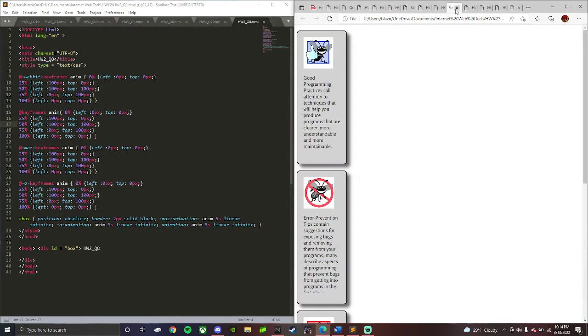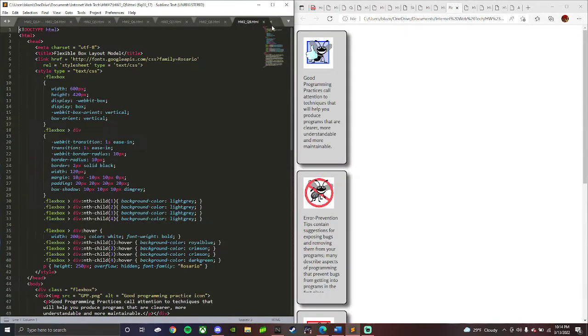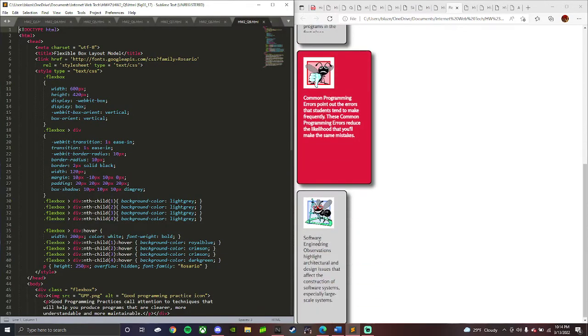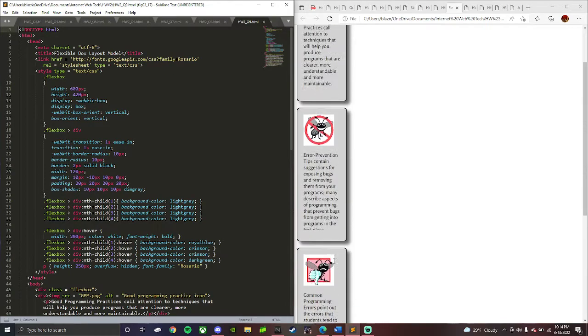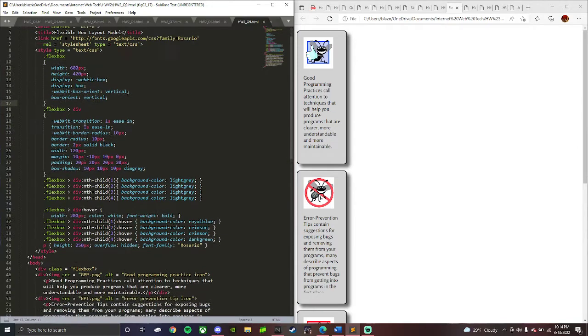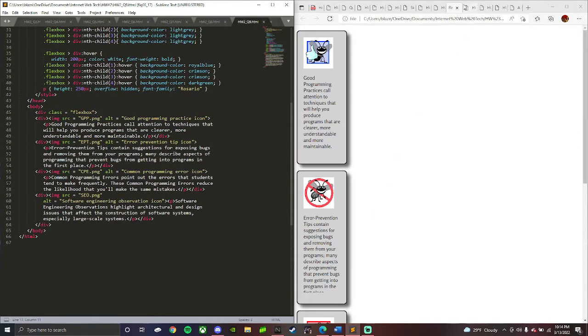All right, question 9. This one is the columns, but this time they're vertical, like this. This is the code. All I really had to do was change to vertical. I think it was somewhere here, yeah, box orient. So I just had to change box orient to vertical and the other box orient to vertical. And that's pretty much it.